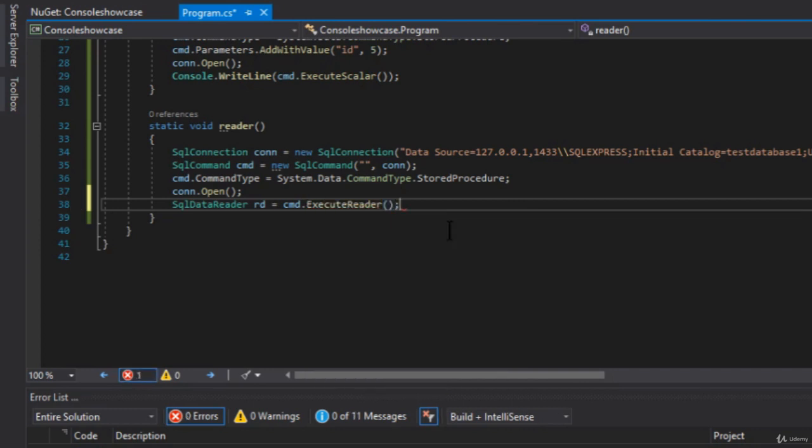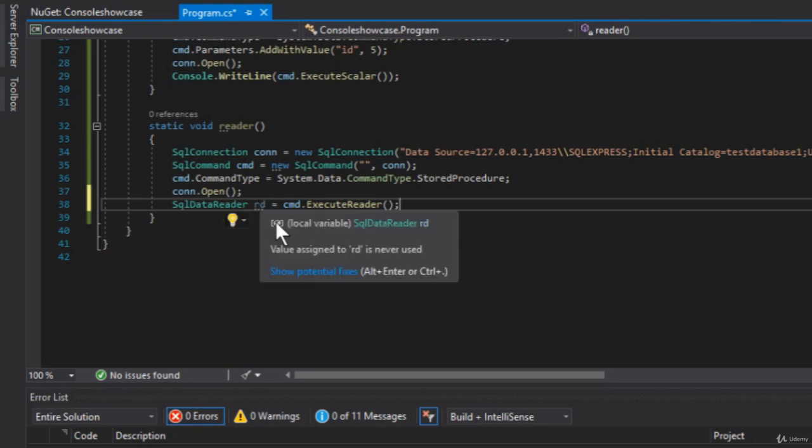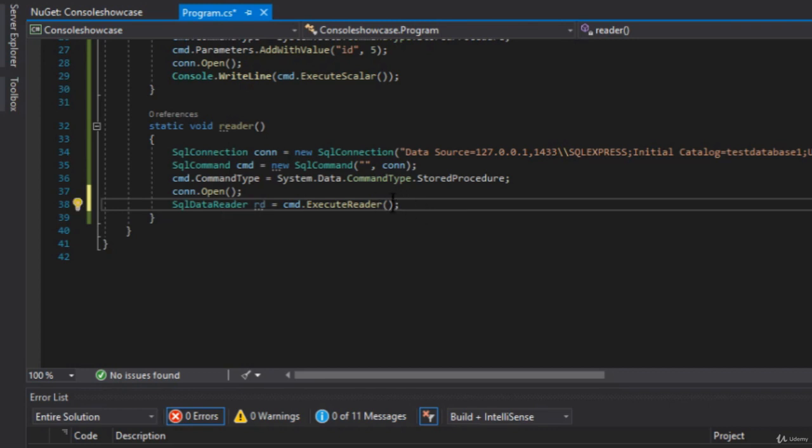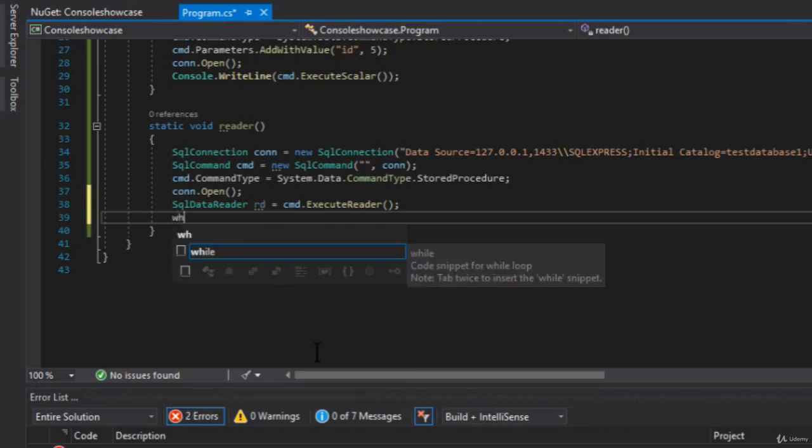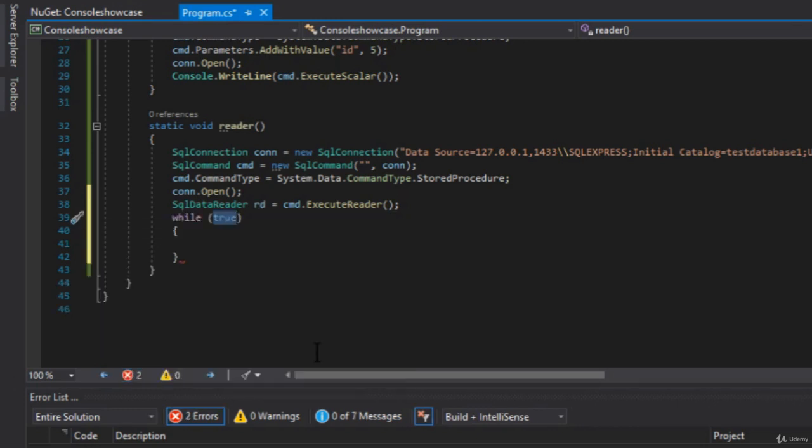Execute reader we have, and now we will try to read. So as you can see, you first of all execute reader and you retrieve all those values into that reader. But after you retrieve it, you need to actually read it all. To do that you need a while loop, and you loop through that reader's values.